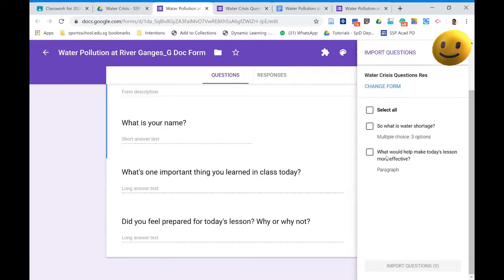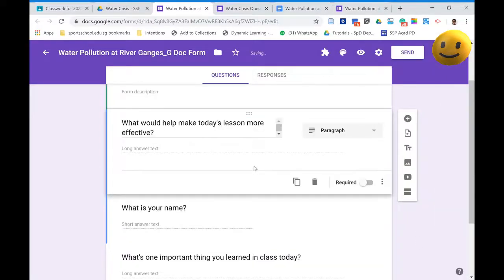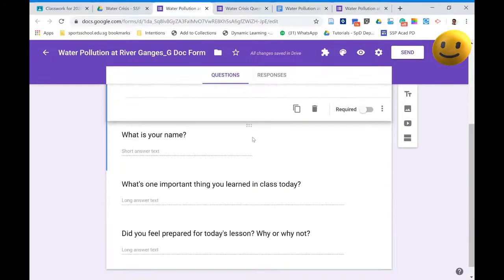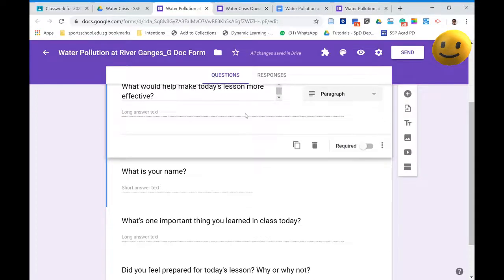Then this is the third question that I wanted: What would help make today's lesson more effective? And I just click on it. This function helps you recycle questions that you have created, and saves a lot of time. So just click Import, and the third question is right down here. No, up here. The third question is up here.